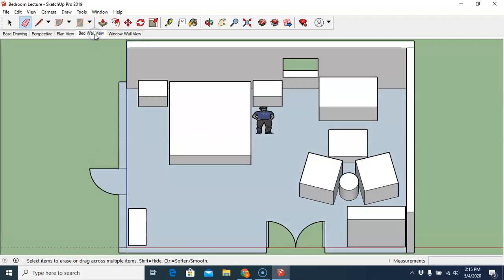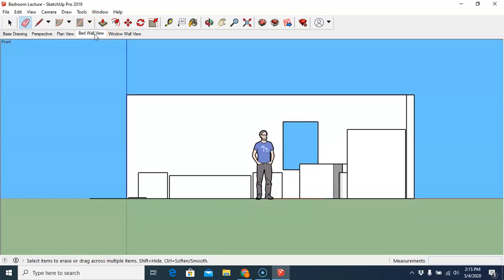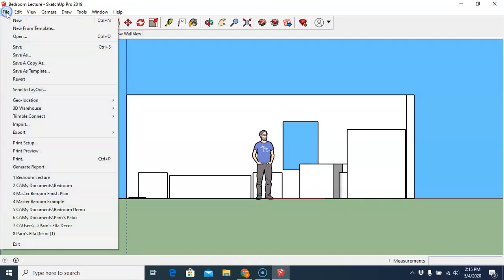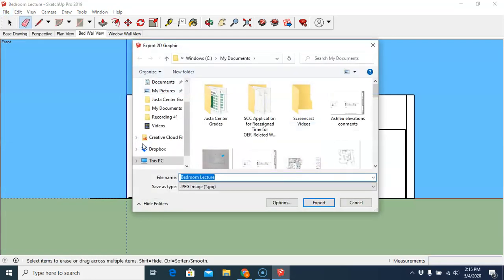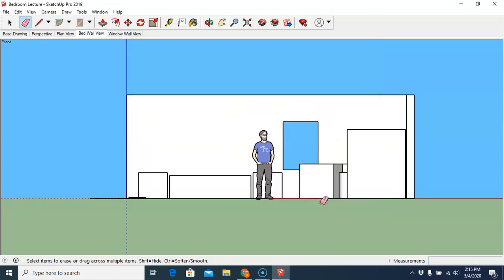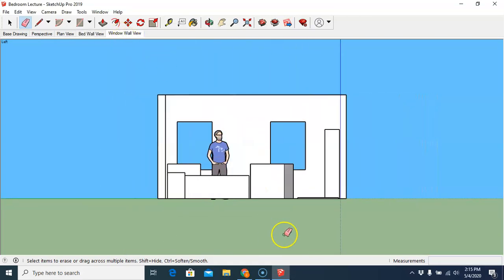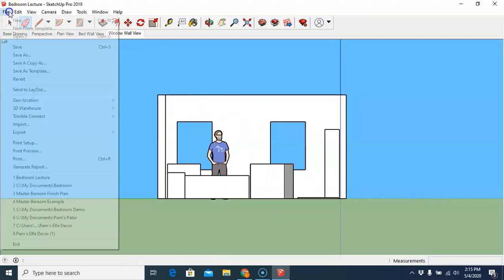Now I'm going to my bedroom, the bed wall. The 2D graphic fills up the page nicely, and I'm going to export this as a drawing, as a 2D graphic. This would be my bedroom, the bed wall is enough. I could put view in there. JPEG, export it.